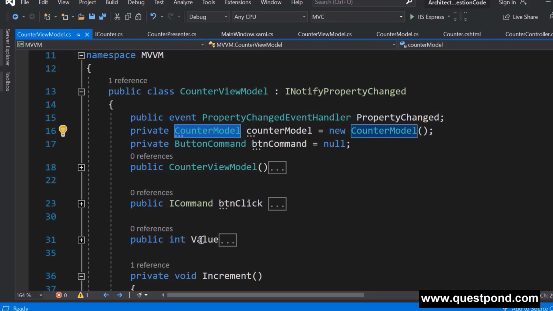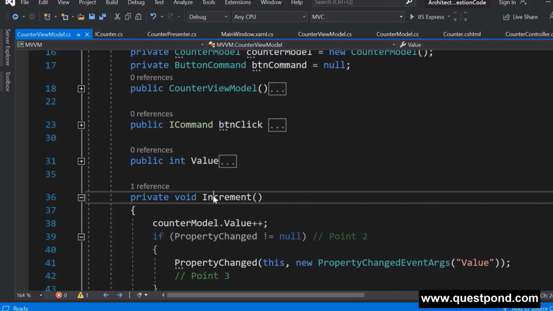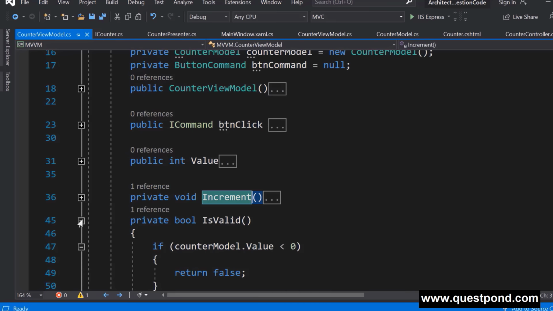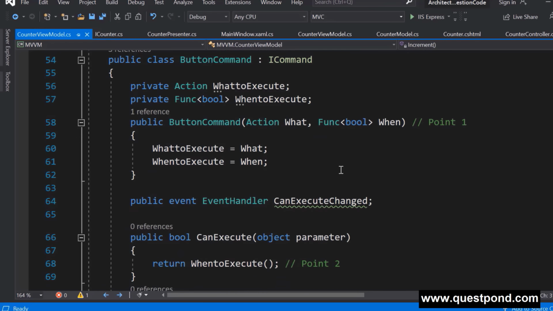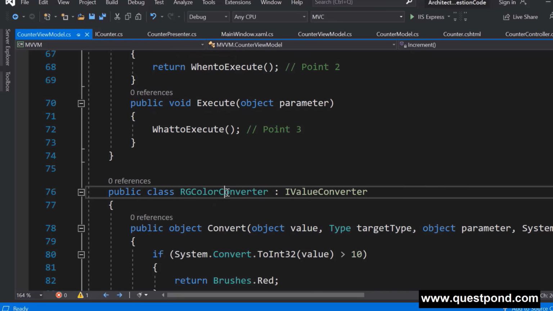So what does the view need? The view needs the value. The view needs the increment to increment the value. The view needs a color. You can see that there is a color also provided out here by this RGB color.